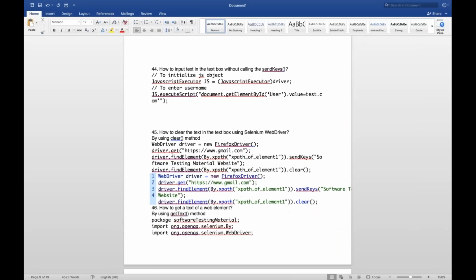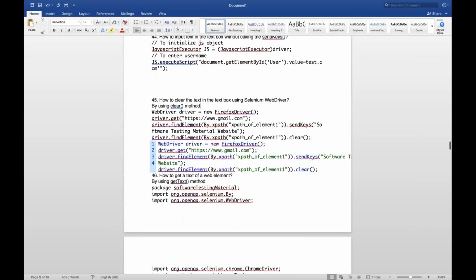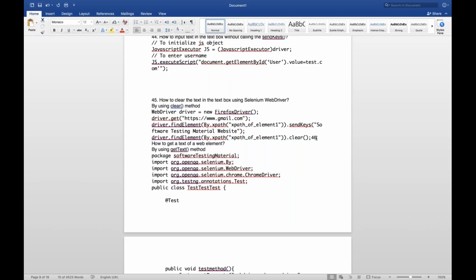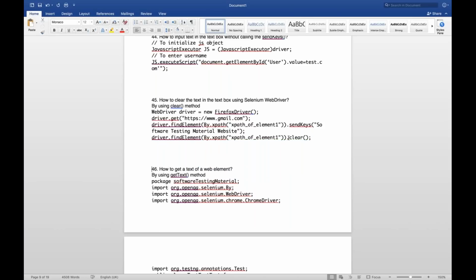How to clear, a very quick question, how to clear the specific text field. A simple .clear method. Simple, driver.findElement by xpath and .clear. The simple clear method is there, it will clear it. Let's see, one text field is there, username is already filled, so first it will clear and then it will enter the value, right? So the clear method is there.